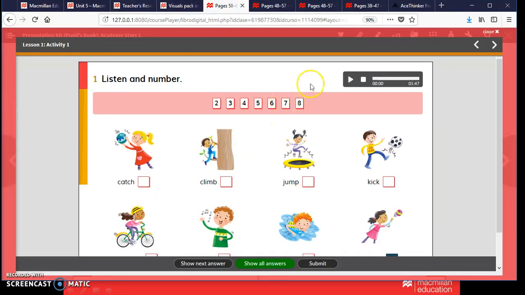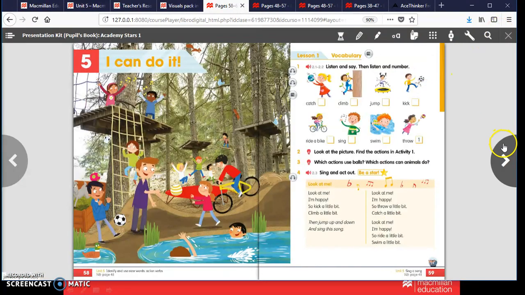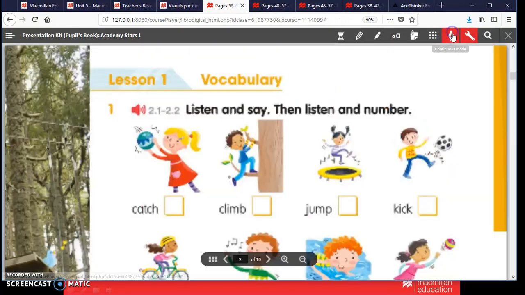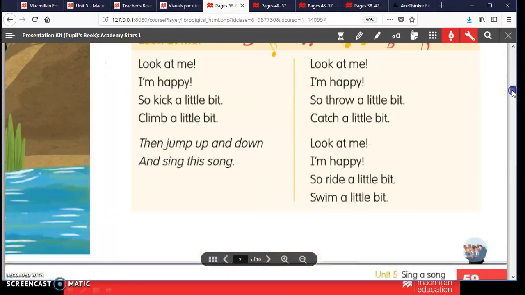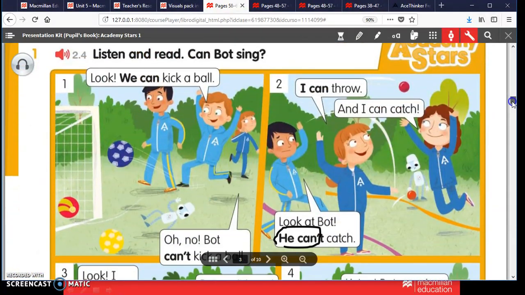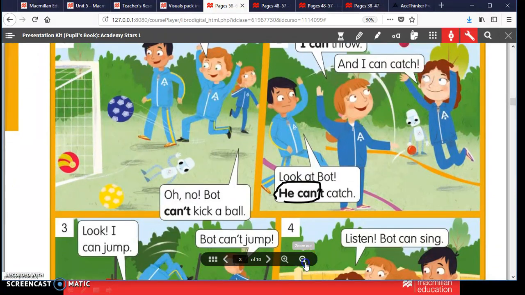Here you can see there is an interactive exercise with the audio. You can play the audio and show the answers one by one, or show all the answers and reset the activity. If you want to play the audio, you can see here there's an audio icon. If you want to view single page, what you will need to do is come to this icon here, and you can zoom in, see the sections larger. If you want to zoom out, you can zoom out.